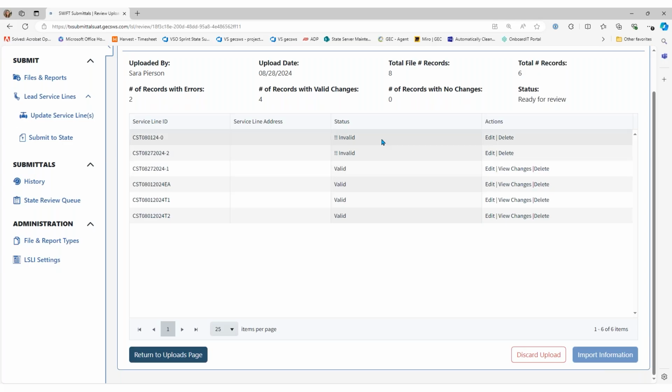So if you decided that, you know, this service line has tons of missing data, I wasn't really ready to include it after all, you can just click delete, and that service line is going to be removed from this upload. So that's one option, and you would have to later on add it to your inventory in a different upload. Or you can go ahead and right here, edit and fix those errors. So let's go ahead and do that.